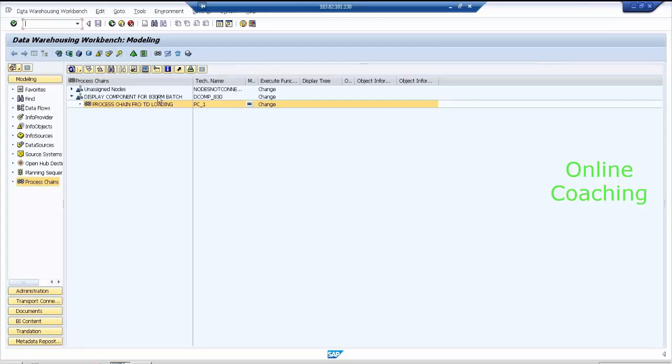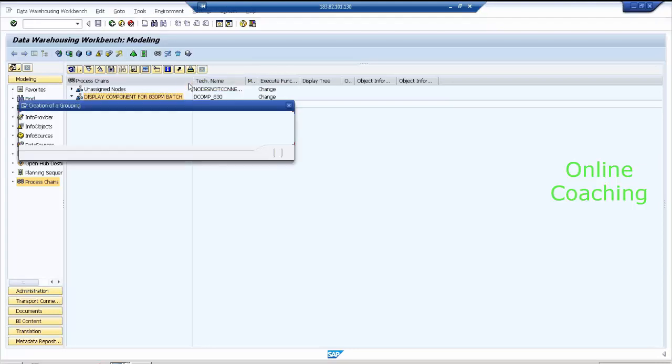Please observe. There will be a display component which you have to create, similar to your application component or info area. Why do we create an info area? To organize the info object catalog. Why do we create an application component? To organize the data source. In a very similar way, to organize all your process chains, I need to create one display component. It is a folder-like object. How to create? Right click on the header of process chain, create display component.